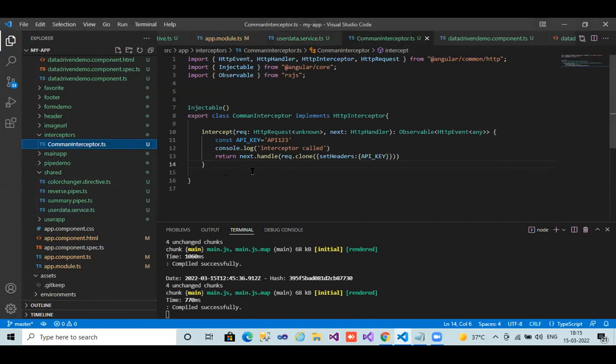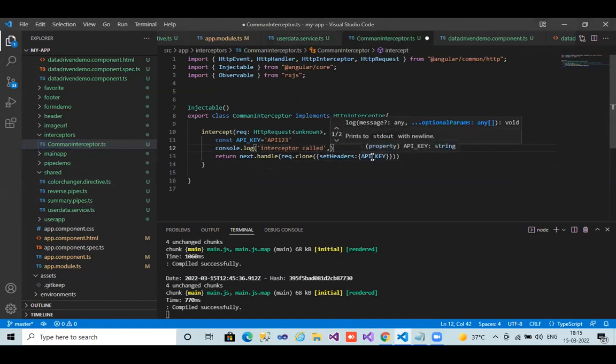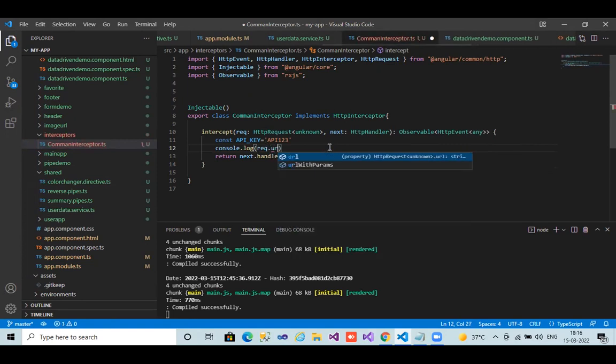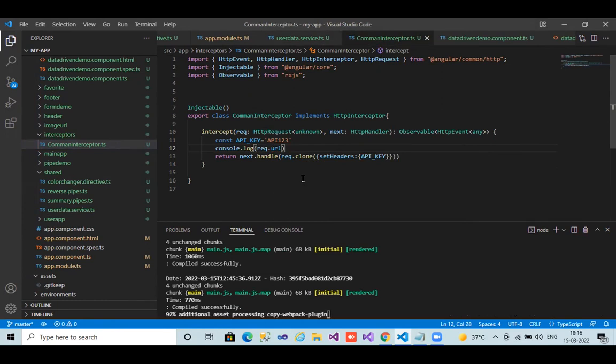Here in console.log, line number 12, put a comma after that, and here you write plus. Just remove this "interceptor called", and here you type req.url. So this will print the URL where you are making the call. Now save this and check in your browser.